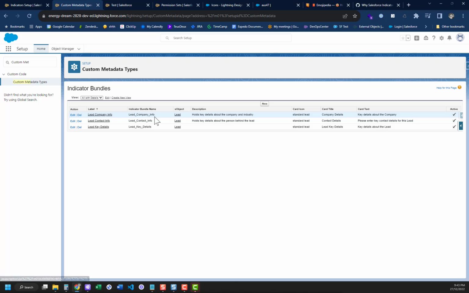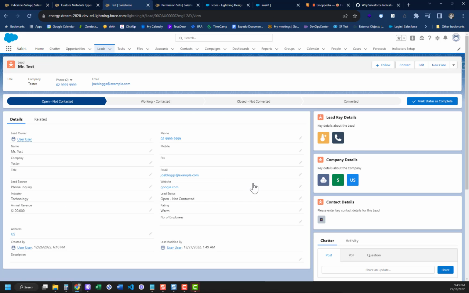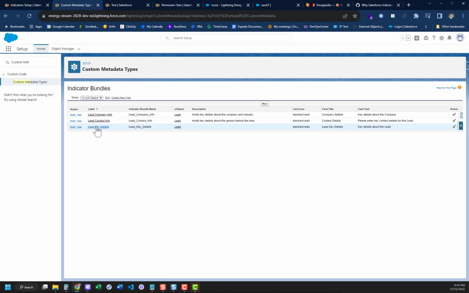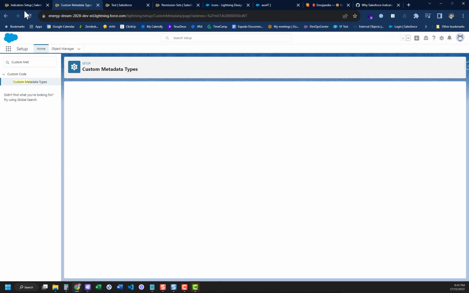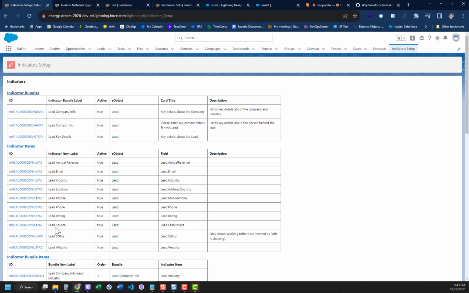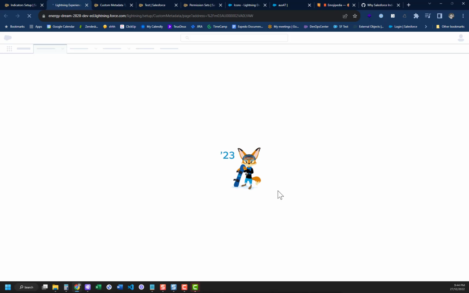So here we've got the lead company information, the lead contact info, and the lead key details. Okay, so the one I want to look at is the lead status. So I can come straight to here and open that custom metadata type directly from the tab.